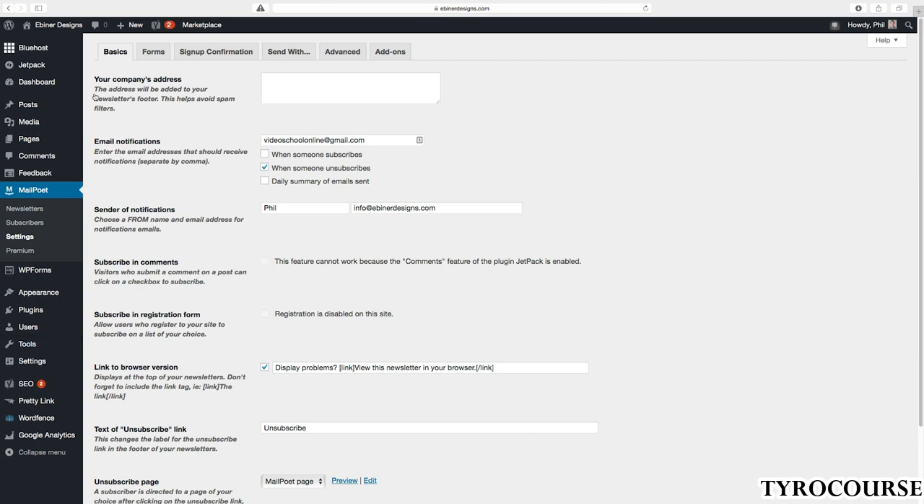There's a few things that you might want to do if you're trying to legitimize your business. One is put in your company's address. It's actually a requirement that you send your address with each email. And if you don't, some spam filters, depending on the email tool, Gmail, Yahoo, what have you, will actually put your emails in spam if you don't have that. You also can choose where you want notifications to go to, and choose if you want to get notified when someone subscribes, unsubscribes, or a summary of the emails that you send every day.